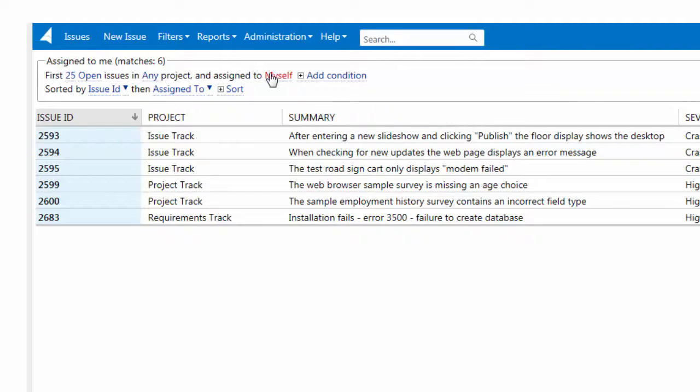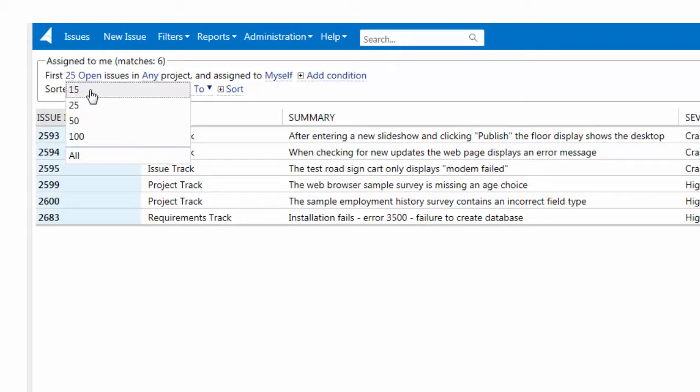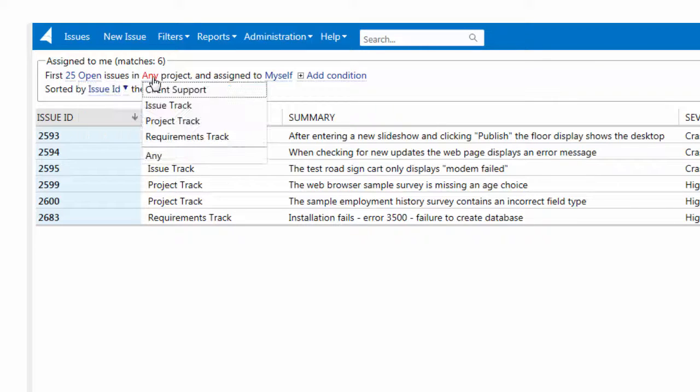To change the selection criteria for a condition, click on the condition value. For example, clicking on the 25 will allow the selection of 15, 25, 50, 100, or all. Clicking on the open will allow a selection of open, closed, or open or closed. Clicking on any for the project condition will allow you to select a specific project or any project.